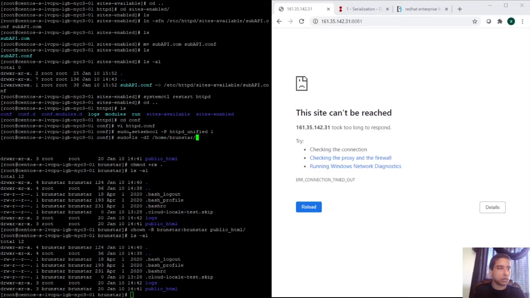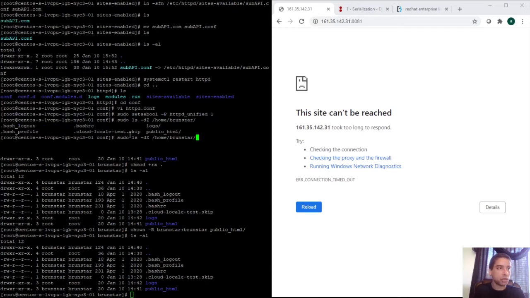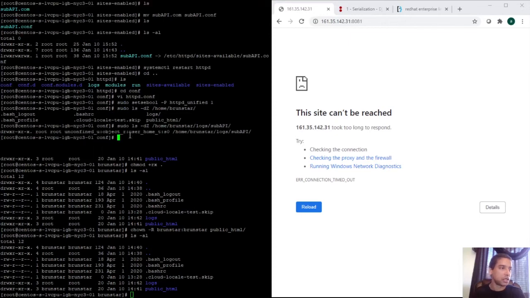And what do we have as options here? public_html and logs. So let's do logs/sub_api. So let's list that. So you can see currently it says unconfined_u:object_r:user_home_t. Now we're going to make a change to this, and you'll see how this is going to change things here.